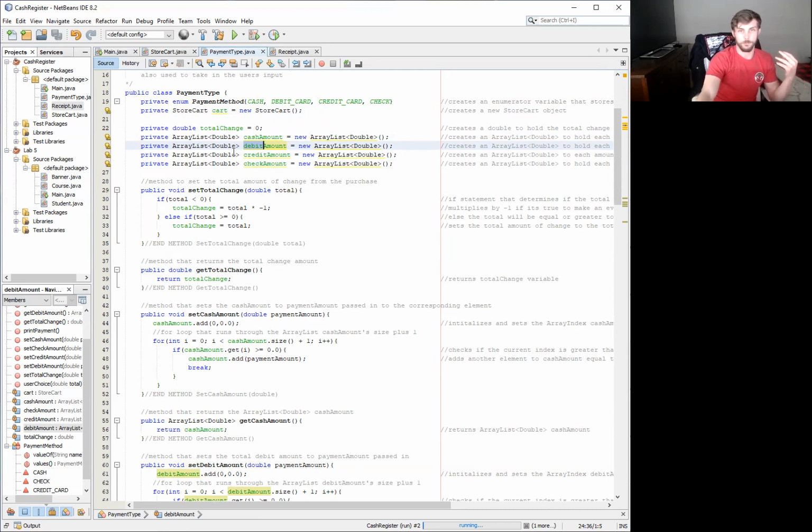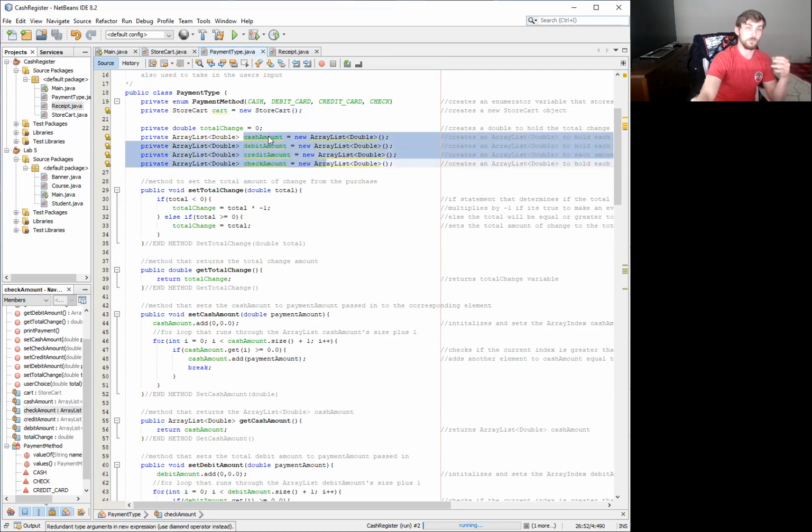So if someone pays with debit $200 once, and then they use $50 for debit twice, then it'll hold 200 and it'll hold 50. And then I'll be able to loop through and print those elements out as I need. I've created another array list double for credit, and another one is used for check as well. So these are all relatively the same thing. They just hold different amounts for the different payment types that are available to the customer.